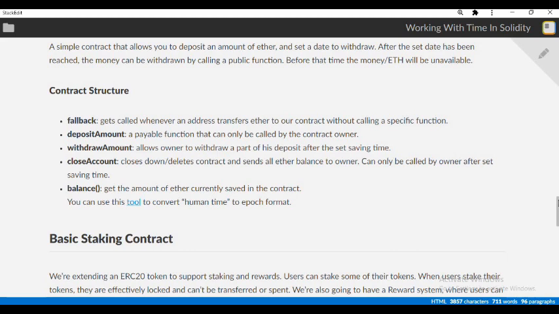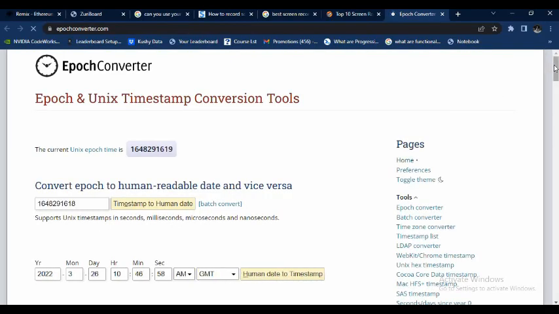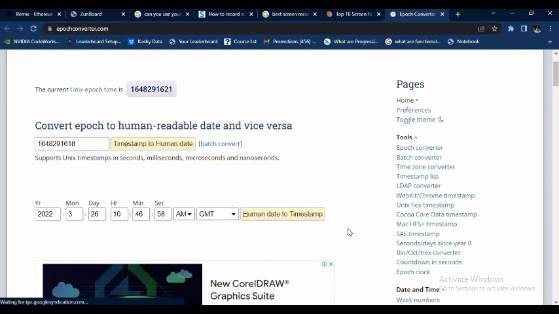Then balance gets the amount of Ether currently saved in the contract, so it just gets the balance of the contract at that specific point in time. It's worth pointing out at this point that blockchain, and Ethereum specifically, use the Epoch time format to store time. Epoch time is the number of seconds since the epoch in, I believe, 1970. It's not exactly human friendly, so you can make use of this tool to convert from human readable formats to epoch and vice versa.